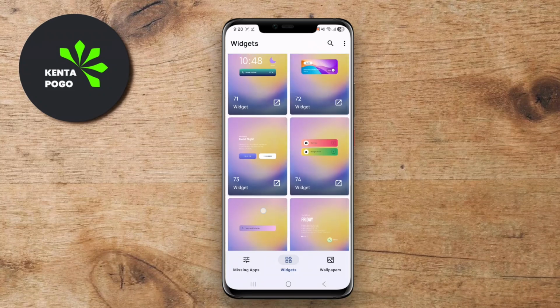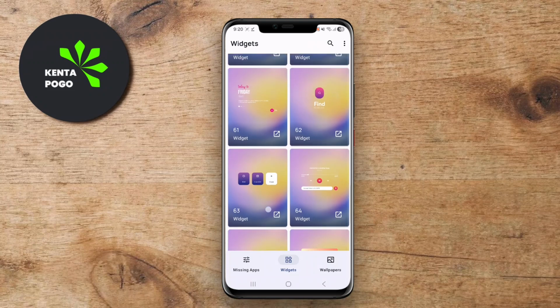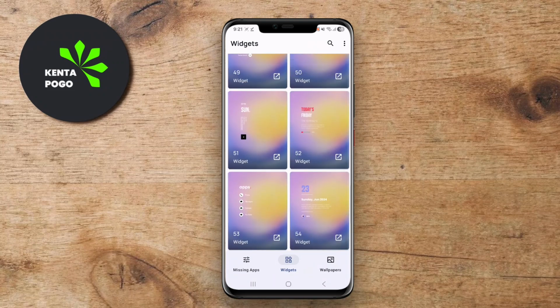Thanks for watching. We hope this overview of the best KWGT widget apps inspires you to enhance your Android home screen with unique and stylish designs.